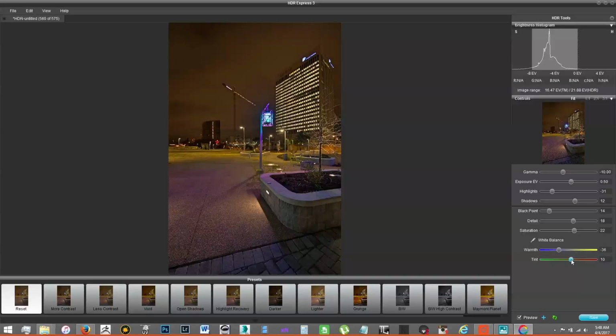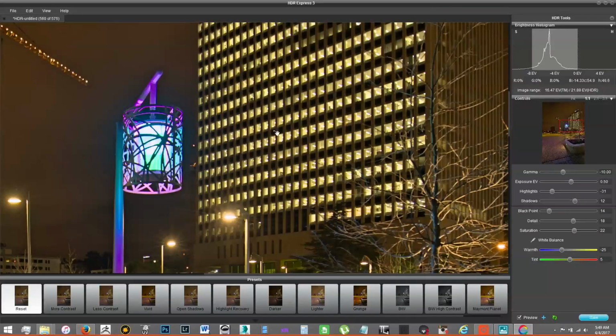I think this is going to be more so stylized, so it's not going to be exactly like reality, but as long as it looks cool, that's all that matters.